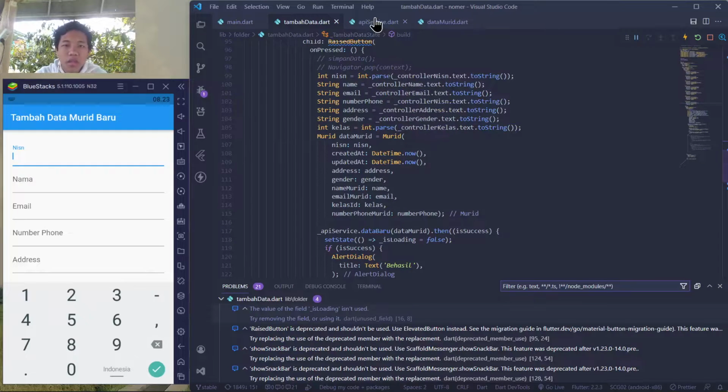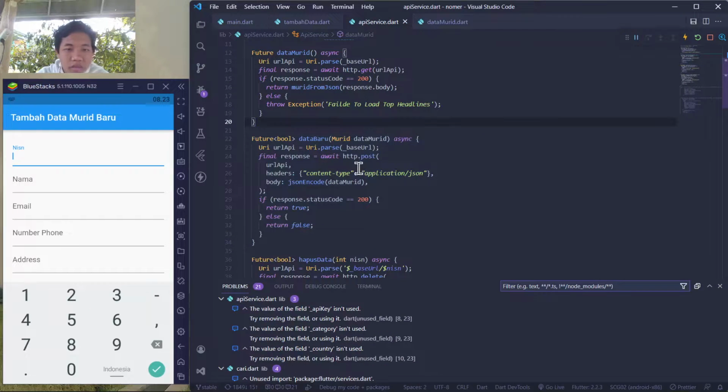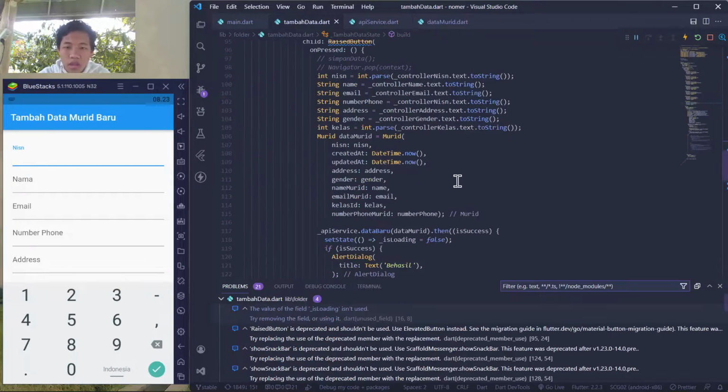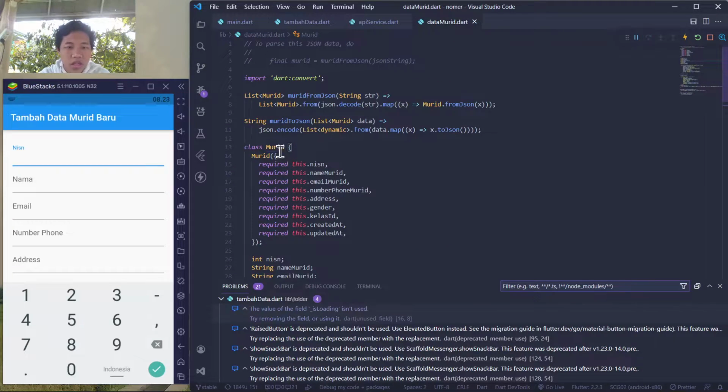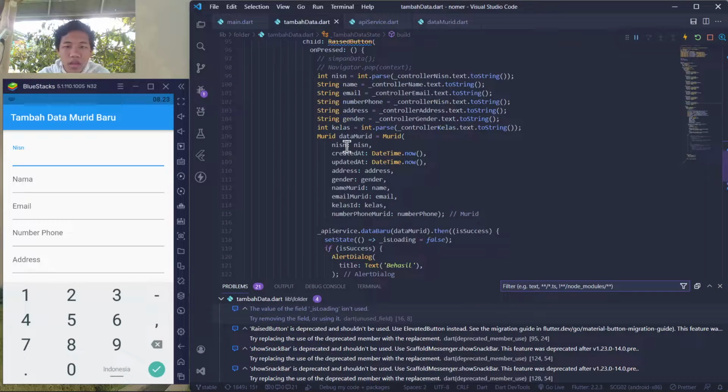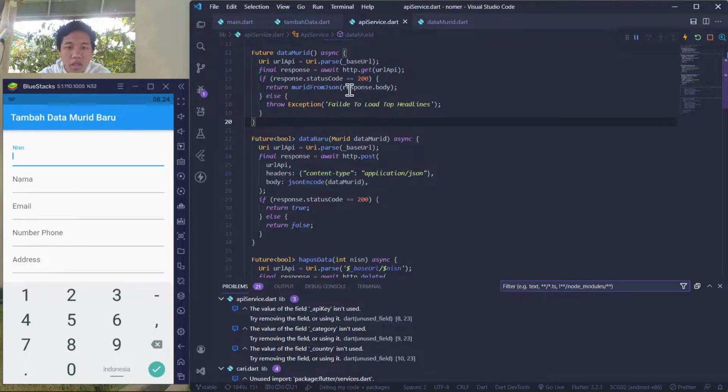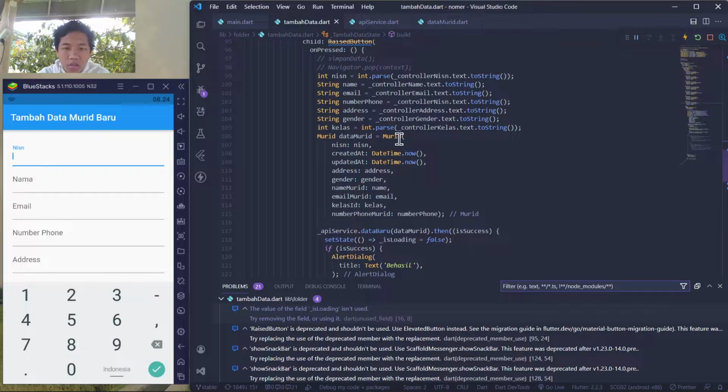we must create API service. So the API service, the name of the API service is data baru. The data baru will bring data murid. So data murid from here. We must create the class name. The class is murid, and then we must rename or make alias data murid and murid again.